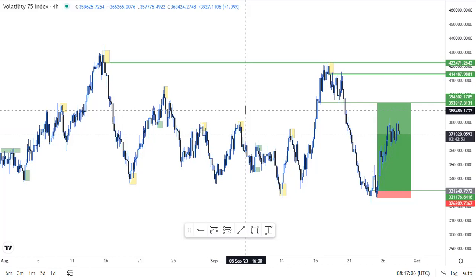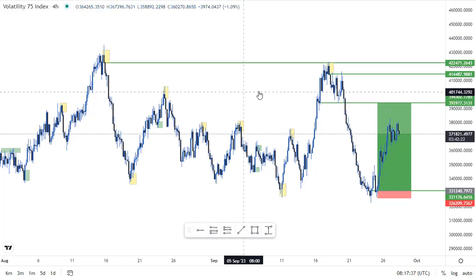As you can see here, the ones I've marked with the yellow boxes are the major swing points, the ones that have resulted in a considerable reversal and initiated a new trend. And the ones that I've marked with the green boxes are the minor swing points that have resulted just in minor pullbacks.